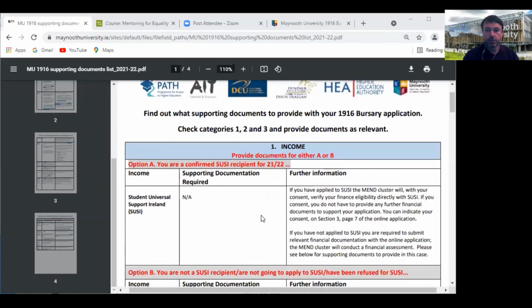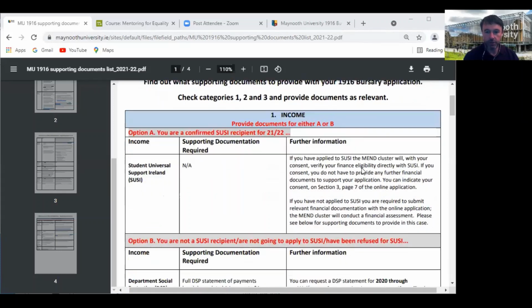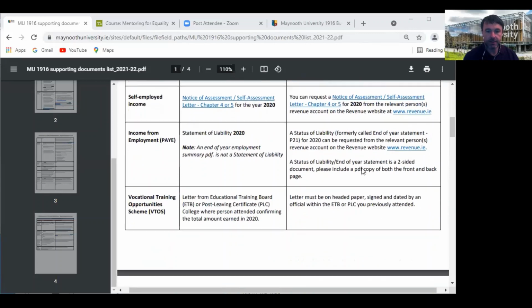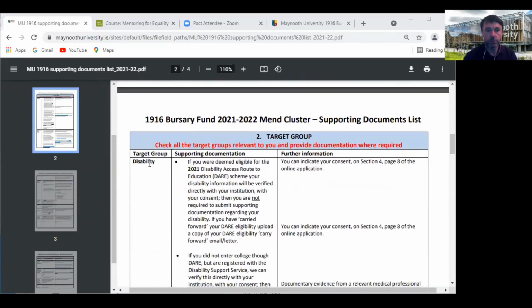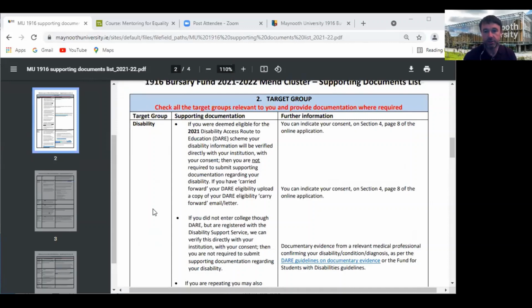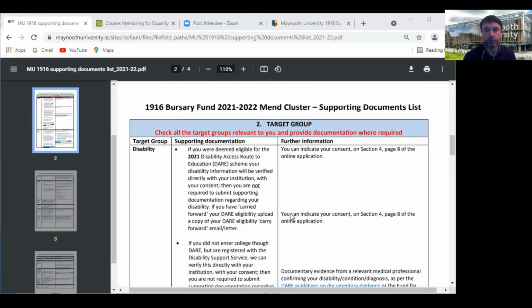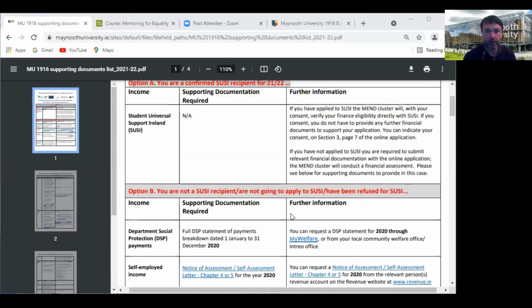So some supporting documents will be required to provide information around your household income, and then there are other supporting documents that will be required to clarify the target group that you have said you can be categorized as. Okay, so there's two kinds of documentation that you're providing: it relates to household income and the group or groups that you've identified as being a part of.